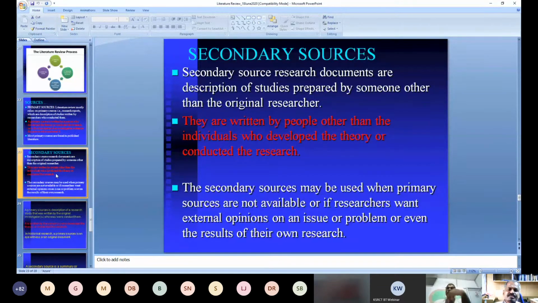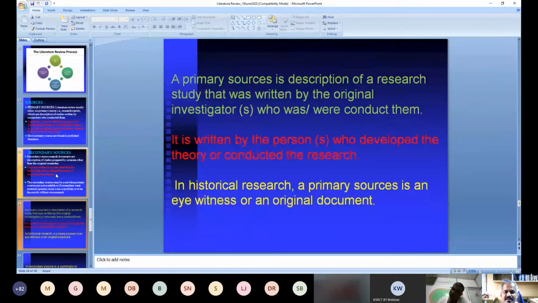The secondary sources of research documents are descriptions of studies prepared by someone other than the original researcher who conducted the research. They are done by people other than the individuals who developed the theory or conducted the research. Secondary sources may be used when primary sources are not available, or if the researchers want external opinions on an issue or problem, or even on the results of their own research. These are the secondary sources of research.